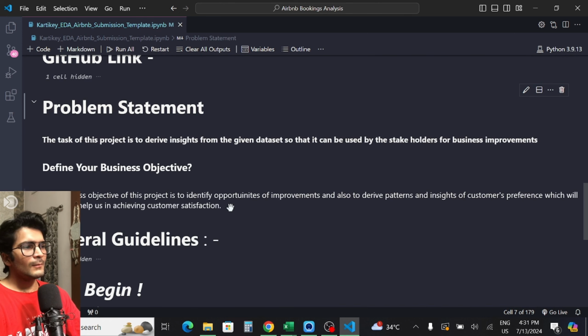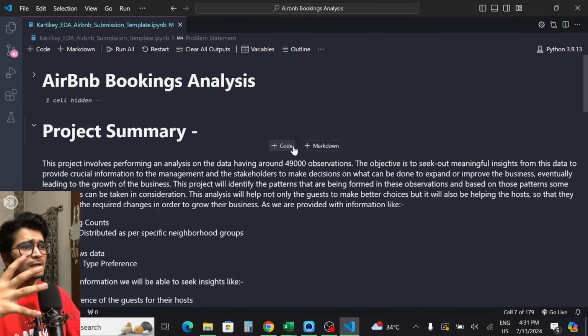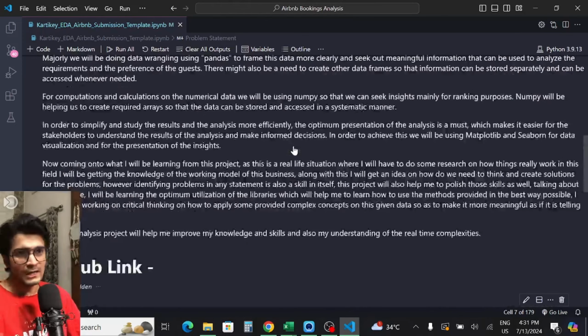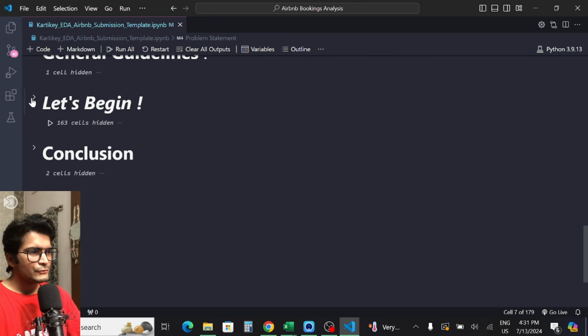Now we come to the problem statement. The task of this project is to derive insights from the given dataset so that it can be used by the stakeholders for business improvements. As I mentioned, I have created this project as per the business requirements that one can have. Now these general guidelines were provided by Almabetter itself, so we do not need to go through that.